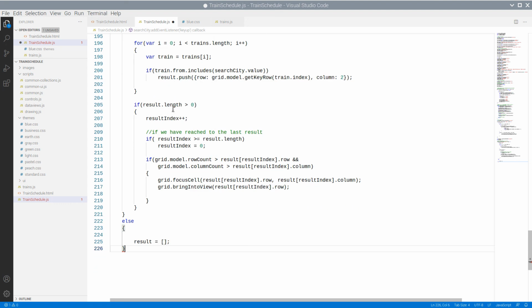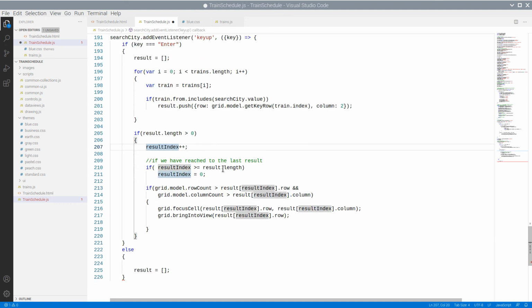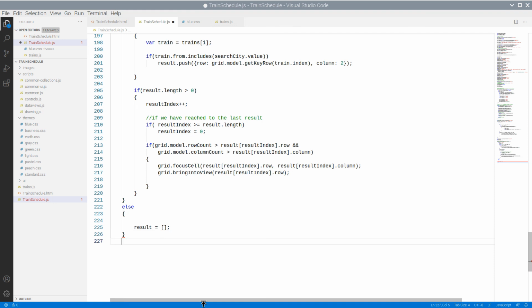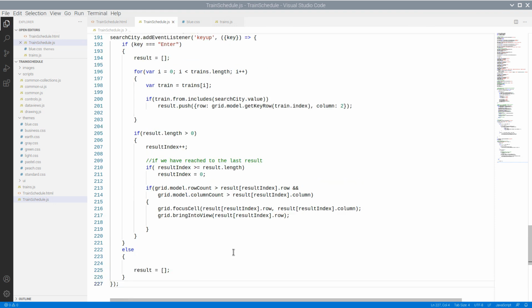If we have found trains that answer the search criteria, we focus the cell at the current position, which is stored in result index. We also increment result index. We have to add the closing bracket to the method, and we are done.